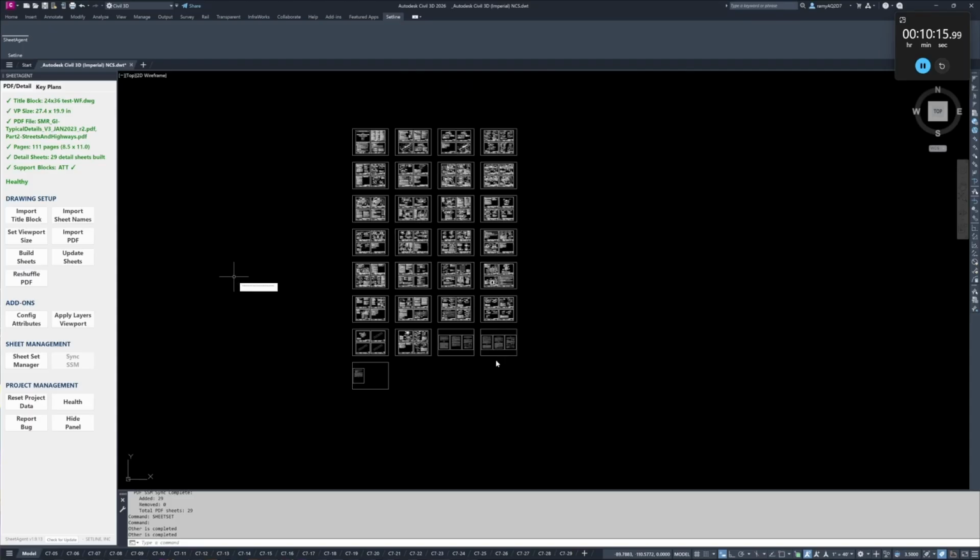It's simply just saving you time from manually inserting each PDF by PDF. Hopefully you enjoy it, and we'll see you in the next session.